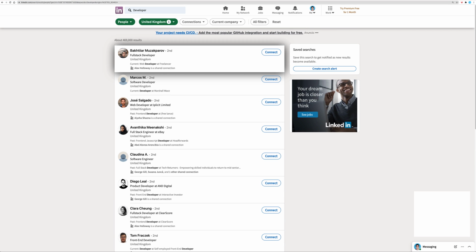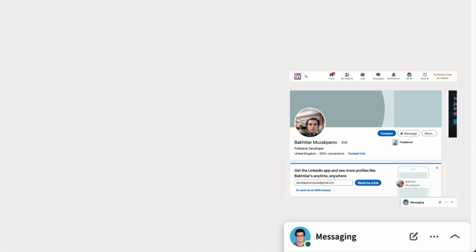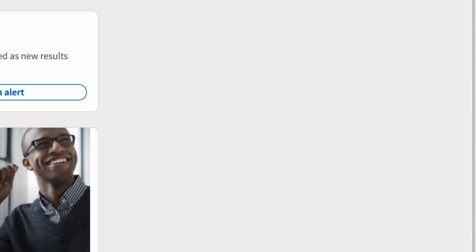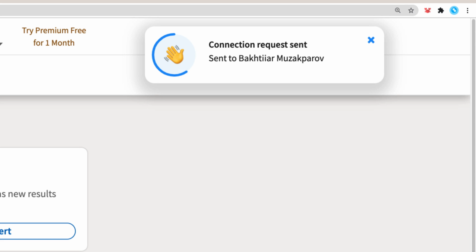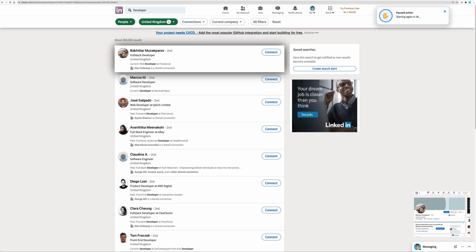Leave LinkedIn open and Scrabin will do its magic, visiting and sending invites to all the profiles in your search criteria. Since this tool replicates human behavior, your LinkedIn account stays safe during the whole process.